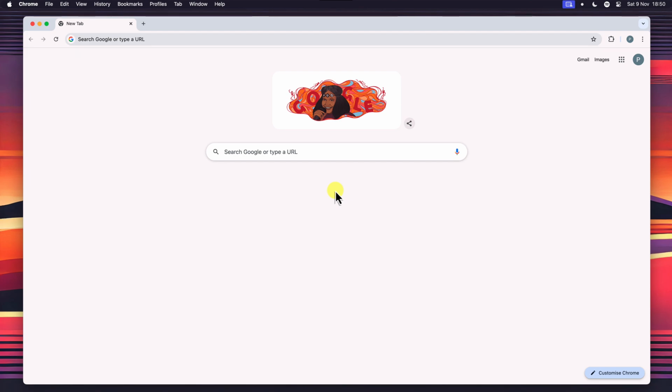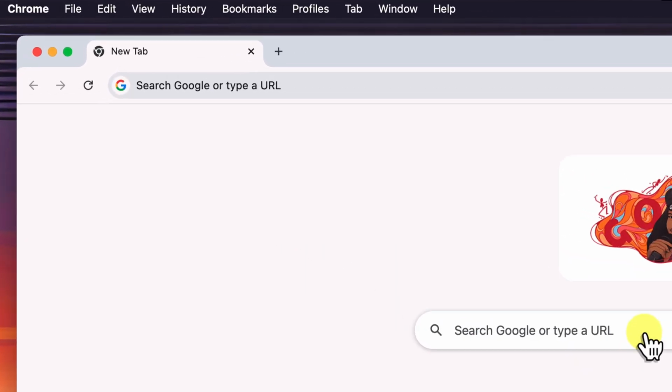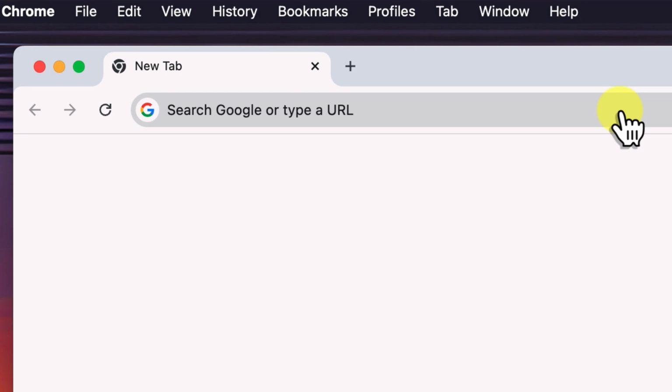Alright, let's dive in and add our first site search engine. This is going to allow us to search specific websites directly from the address bar, saving us tons of time and clicks. Think of it kind of like creating a shortcut to your favorite website's search function.